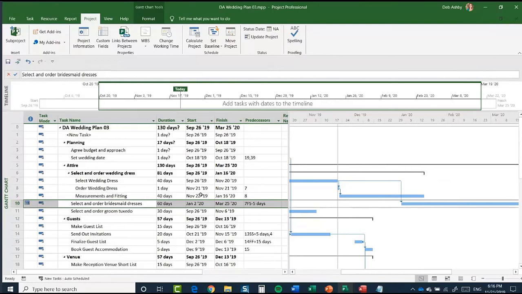So because that's been pushed back by about 6 weeks or so, it's going to push my entire project finish date back that same amount of time. Okay, so just be aware of that when you're going through this. Hopefully that all makes sense to everyone.